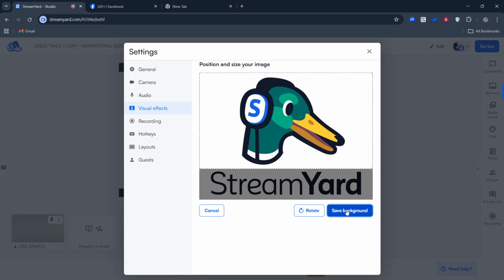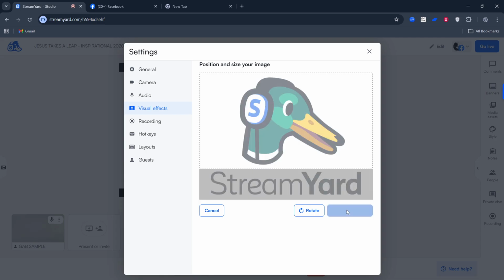You can switch between blur, built-in images, and your uploads at any time, even during your session. Keep a few favorites saved so you can match the tone of your show, professional for interviews, relaxed for casual chats, or themed for special events.